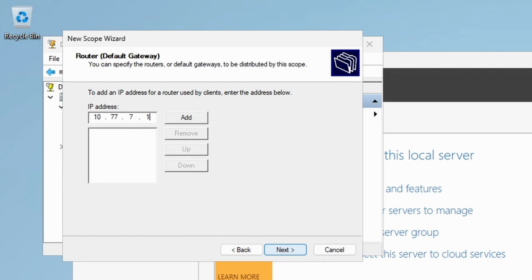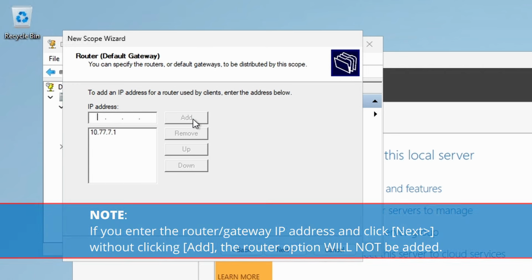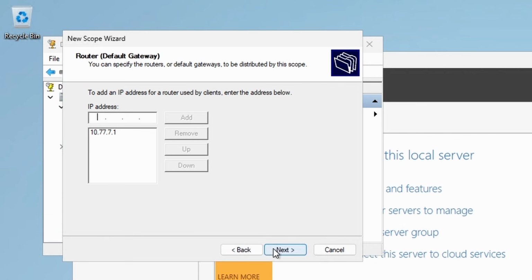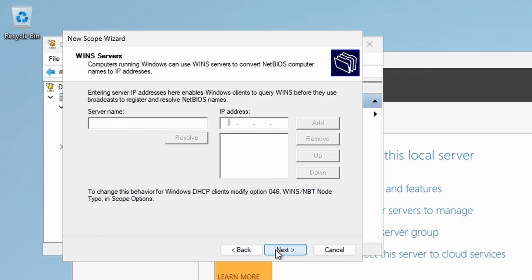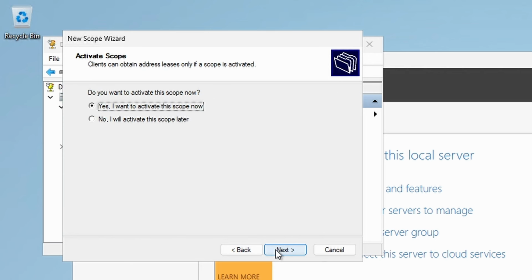Enter the router gateway IP address and click Add so that it appears in the bottom area. Note, if you enter the router gateway IP address and click Next without clicking Add, the router option will not be added. If things are configured correctly, the parent domain and DNS servers should automatically populate. Click Next to bypass the WINS screen.